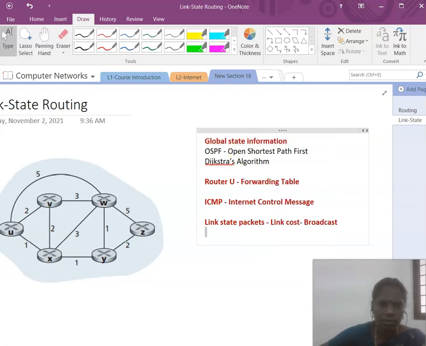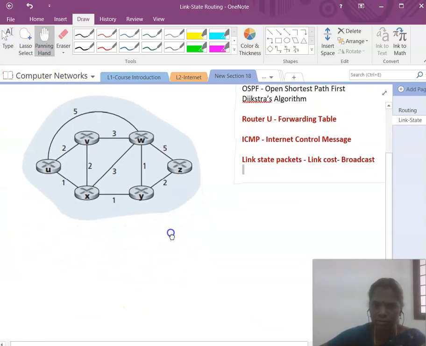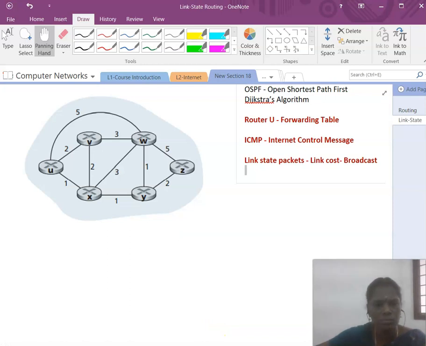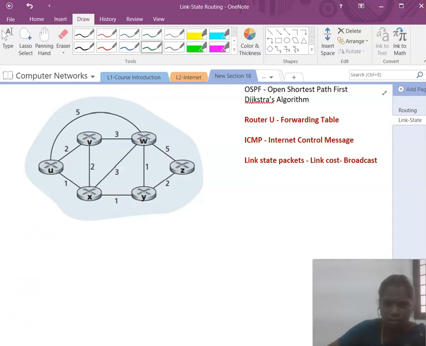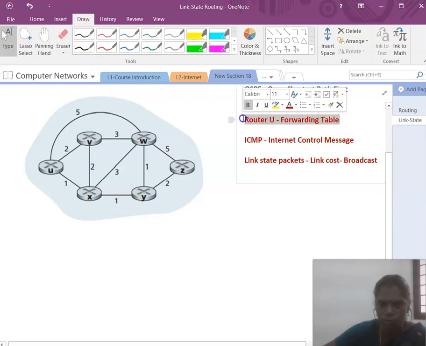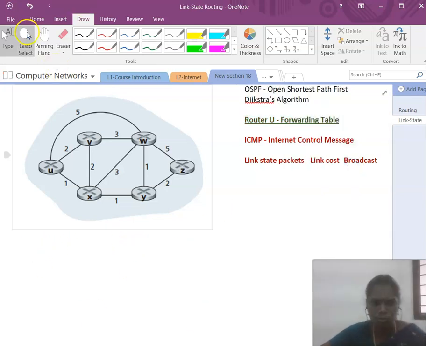Now let's introduce some terminology. I'm going to use some graph theory based notations. We are going to find a path and construct the forwarding table. This is our ultimate aim. U is the starting node.